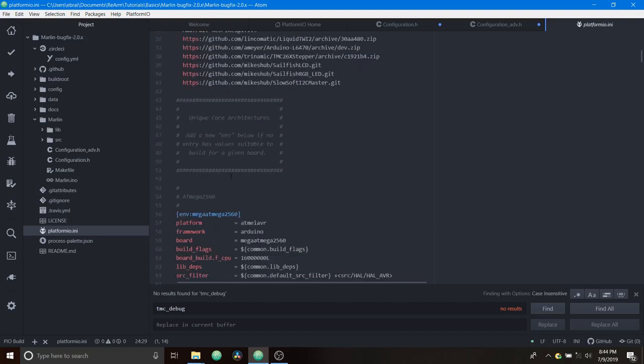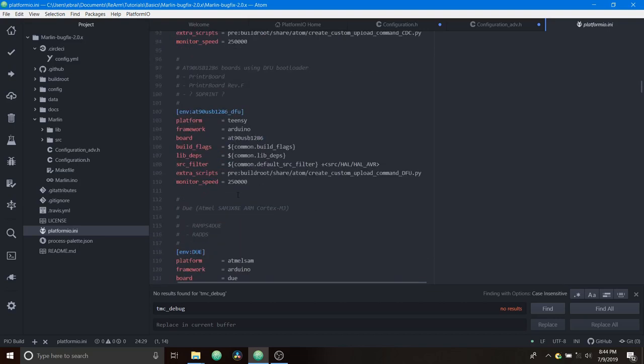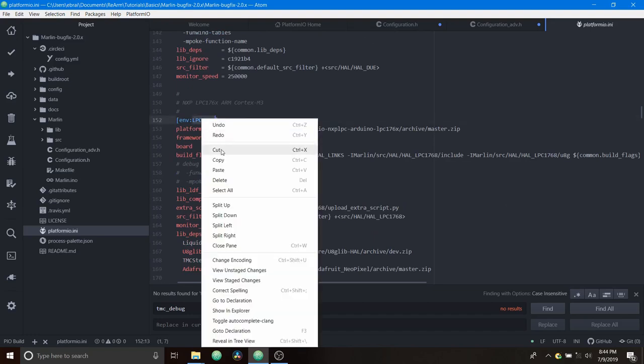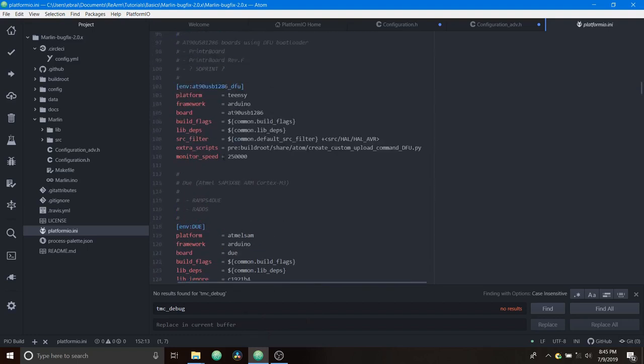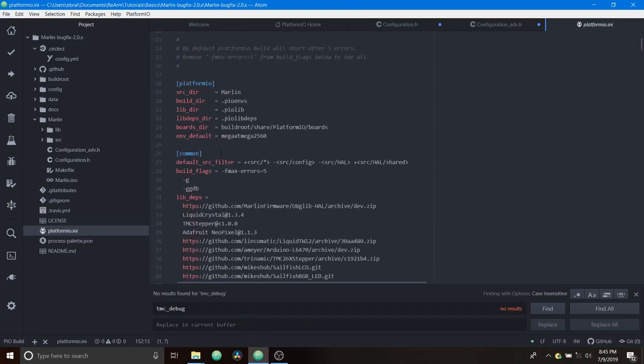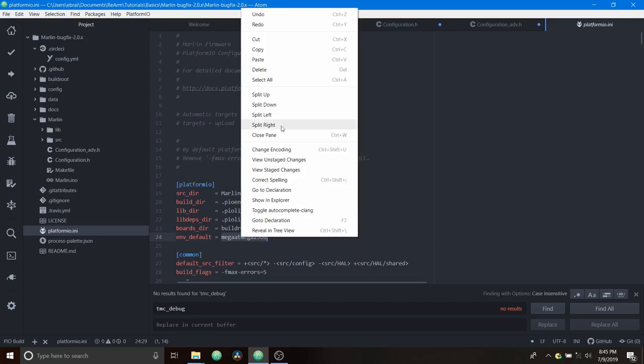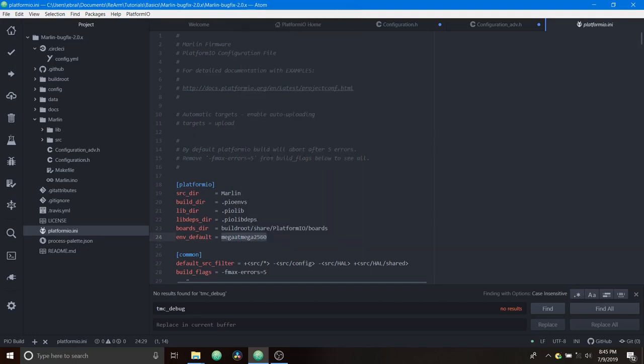So we're going to scroll down here, and we're going to find our chipset. And what it looks like is right here. It's the LPC1768, so we're going to copy that. We're going to scroll back up to env_default, and we're going to highlight this and paste the LPC1768 above it.